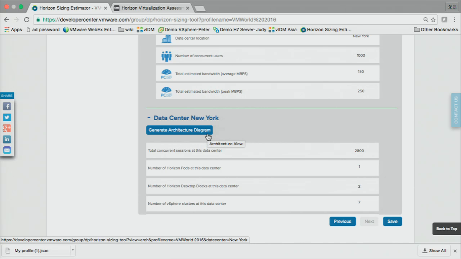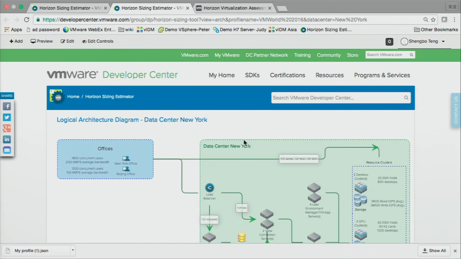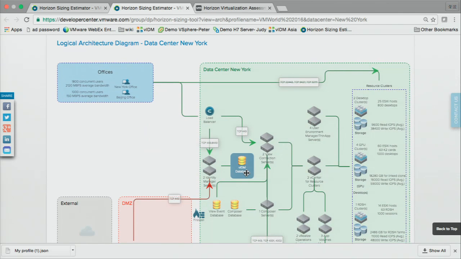And if you want to get a whole picture for your data center, here is a link. Generate architecture diagram. By clicking this link, you will get our suggested overall architecture diagram for you. This is calculated according to your requirement. If your profile is changed, this diagram is also changed. So this diagram is dynamically generated.